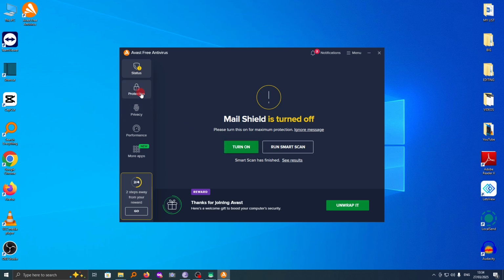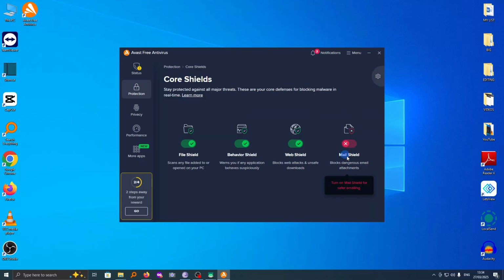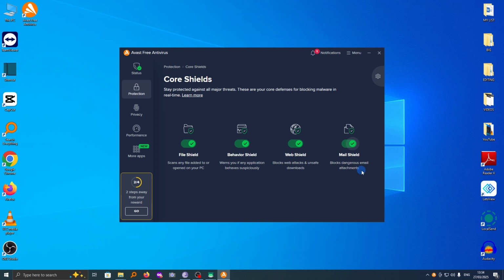Alternatively, you can go to protection and then tap on core shields. And from here, you can see the mail shield is turned off. So the only thing you need to do is to toggle this and it will be on. Now our mails are protected, and under it, you can see when this is turned on, it blocks dangerous email attachments. So that's how you protect your emails using Avast free antivirus.